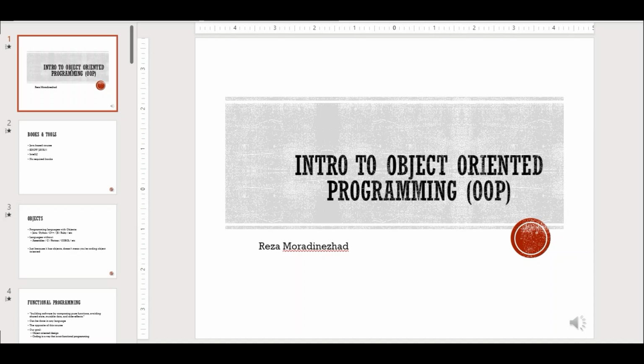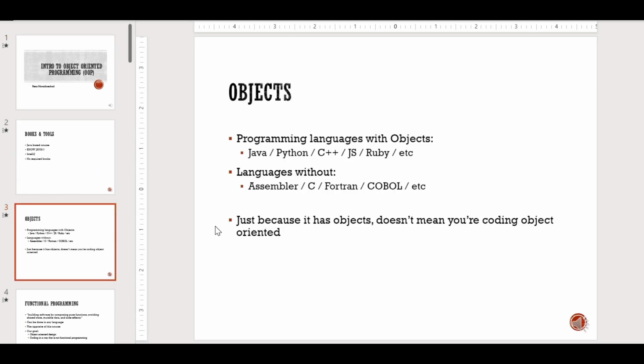Welcome to the lecture, Introduction to Object-Oriented Programming. There are many programming languages that support objects. For example, Java, Python, C++, JavaScript, Ruby, and many other ones. There are also some of the other older languages that do not support objects, like Assembler, C, Fortran, COBOL, etc.